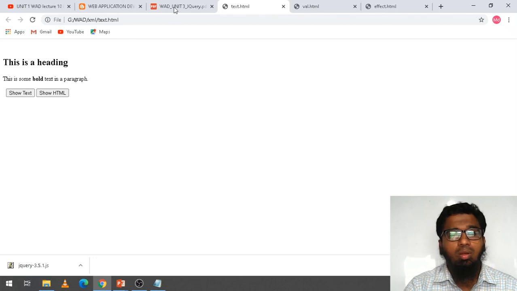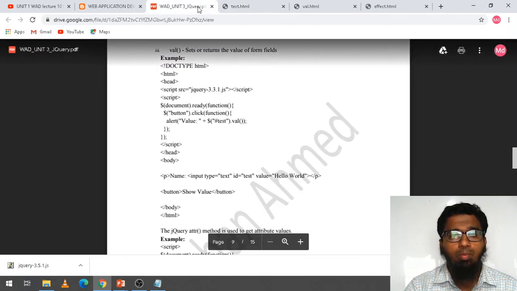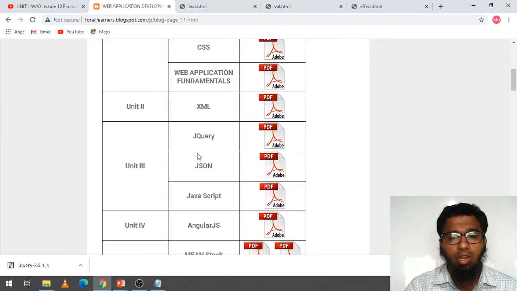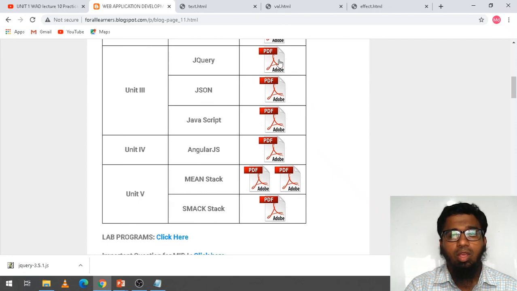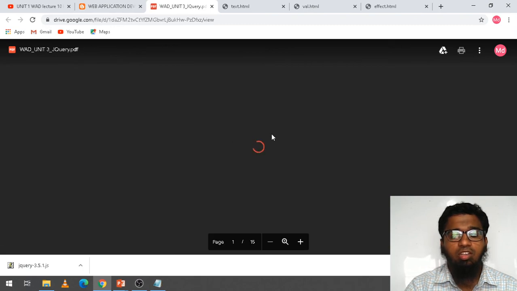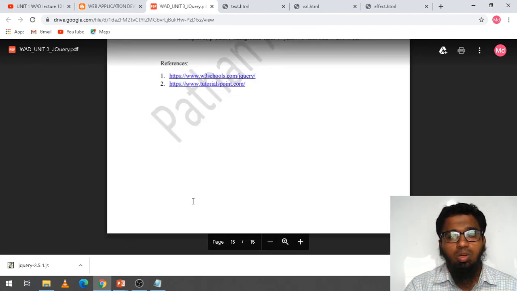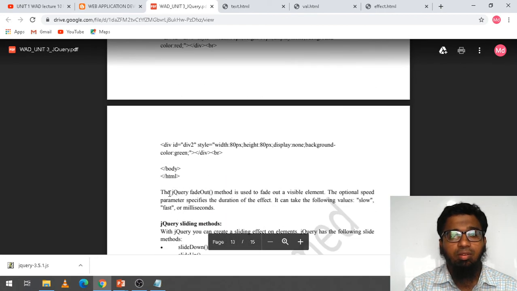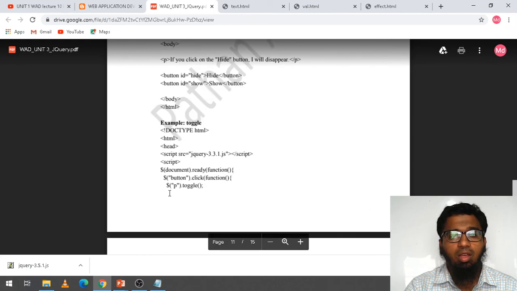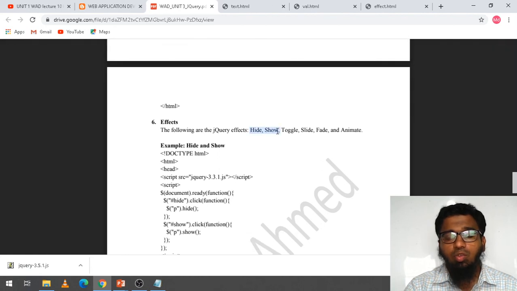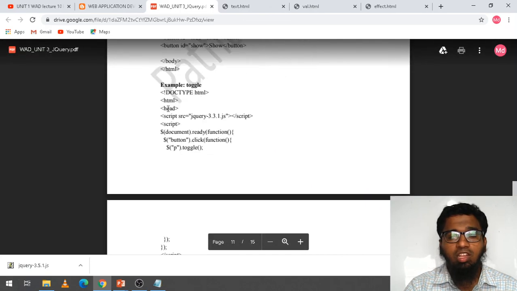Okay, so go to my blog, and you will get all the notes available here, jQuery, JSON. So today we finished jQuery. Let's open the jQuery notes. Here, some of the effects are there. As I told you, hide and show are just one. In the same way, we have toggle, slide, fade, animate. So like this, you can write the code.